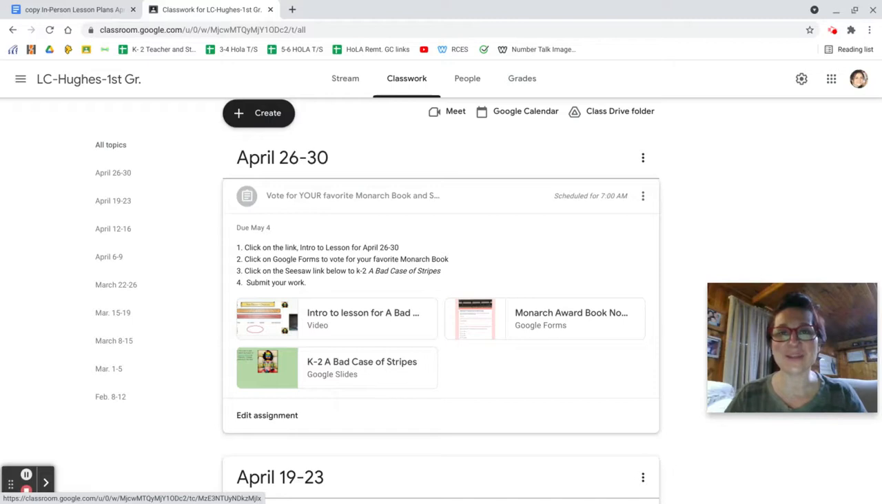So let's get started on our assignment for today. April 26th through the 30th, that is the week that you're going to be looking at in the classwork on your Google Classroom. I'm using Mrs. Hughes' class as an example. If your teacher's not Mrs. Hughes, you know what to do. Go to LC, find your teacher's name and classwork, April 26th to the 30th.